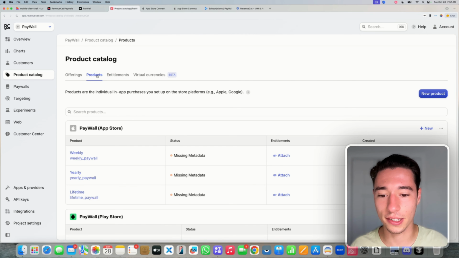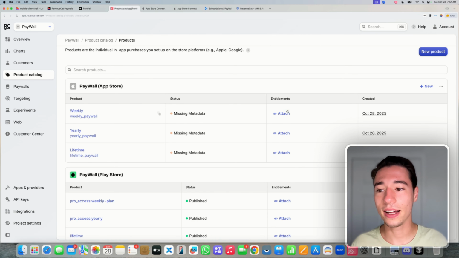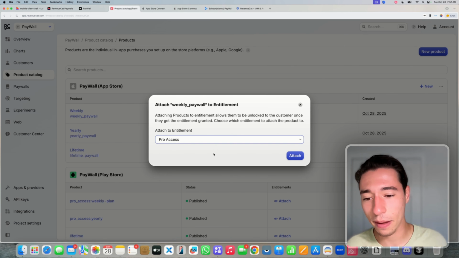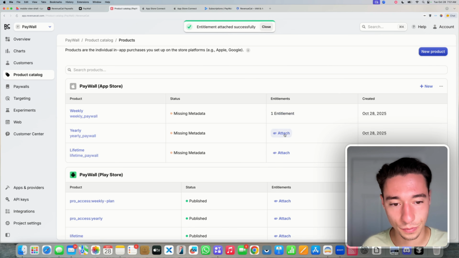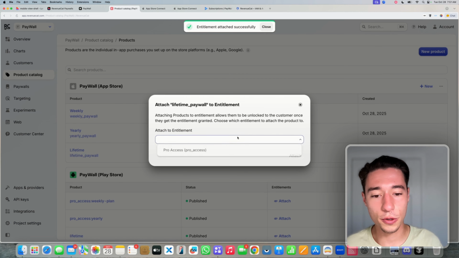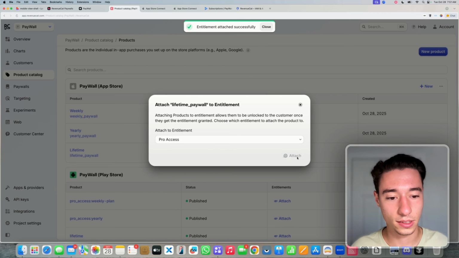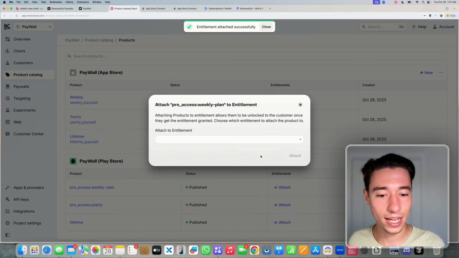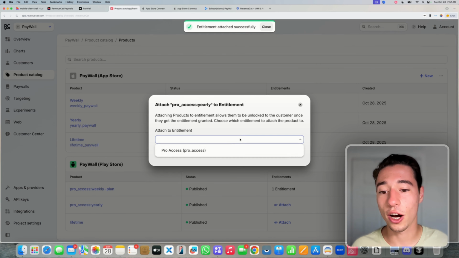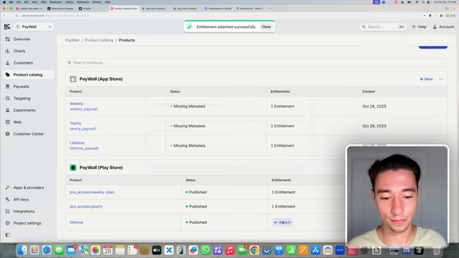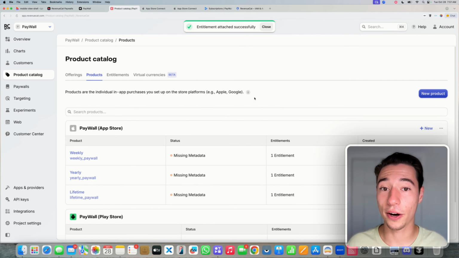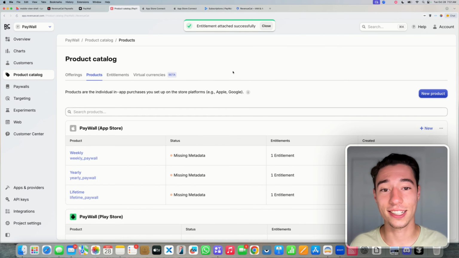But let's go to products here. Now I go to weekly, iOS, and I'm going to attach all of them because we right now only have one access type, pro access. So this one too, attach. This one too, attach. And then for the Android ones as well, we're just going to attach all of them. Perfect. Now all of them are attached. So now we can actually set up the paywall.